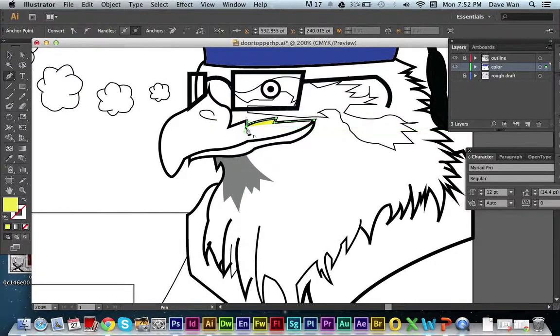Okay, now if it looks weird at first, like it's not really coloring the inside of my beak, when I go all the way around, it's gonna fix itself. The reason why it does this is because it's connecting the very first point that you made with the last point that you made. So that's the reason why these lines are behaving the way they do.